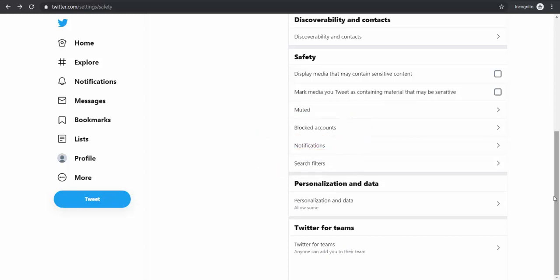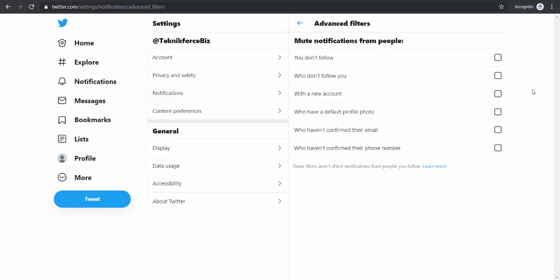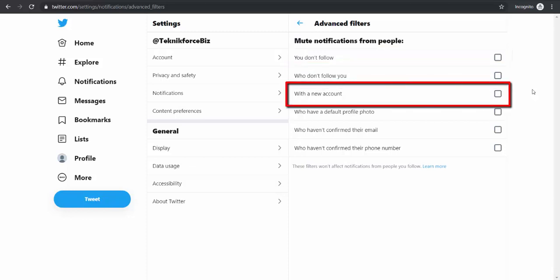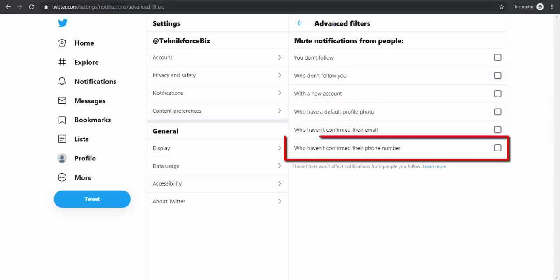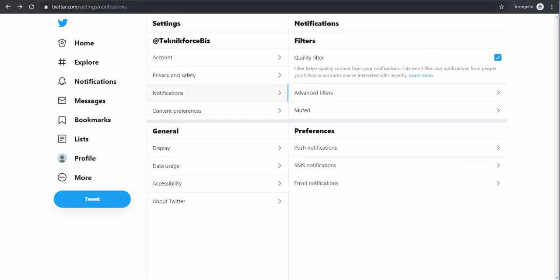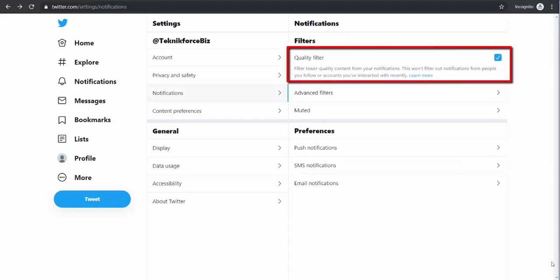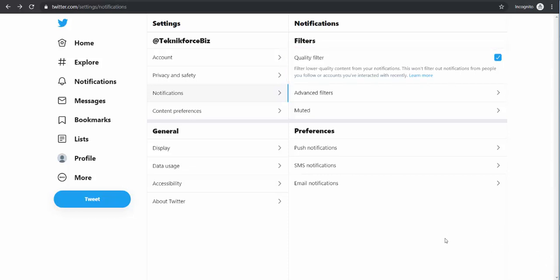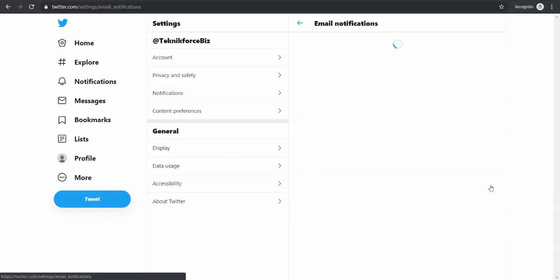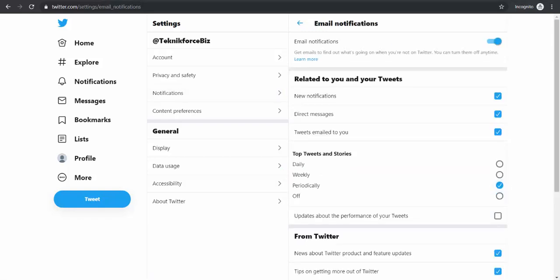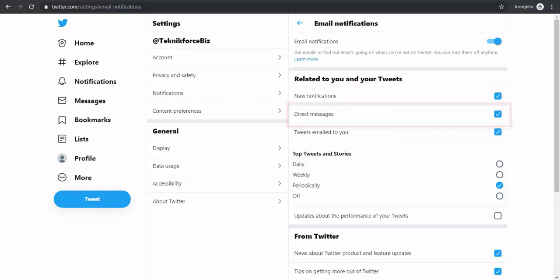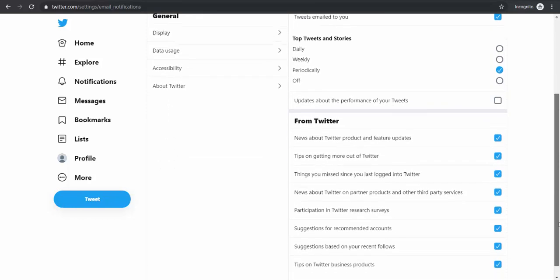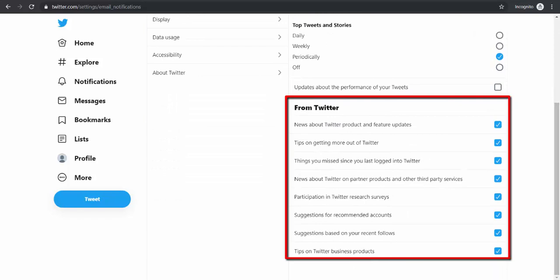Under Notifications, choose your preference if you want to mute notifications from people you don't follow, who don't follow you, and people with new account. People who haven't changed their profile photo, confirmed their email and phone number yet. If you're promoting your business, this quality filter must not be checked, so you will see and track everything in your feed. In the email notification settings, you may choose to check and allow Twitter to send you email when you have a new notification, direct messages, and if someone emails a tweet to you. You may edit activity from your network and updates from Twitter.